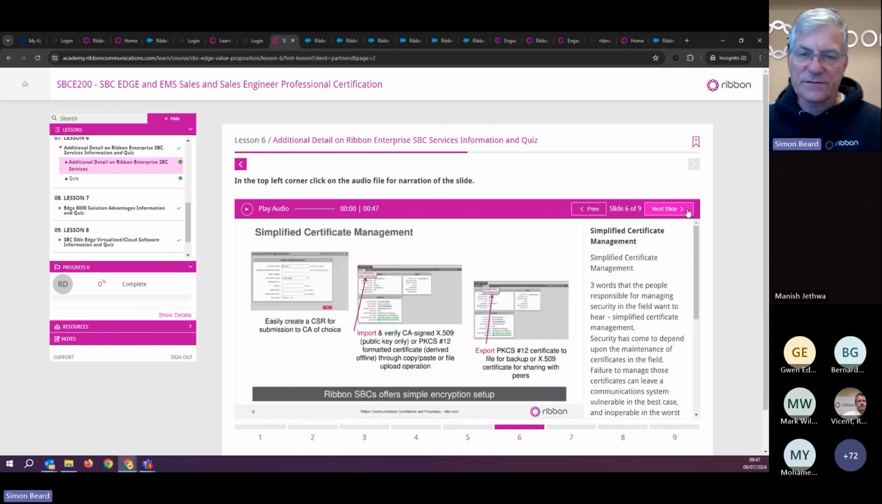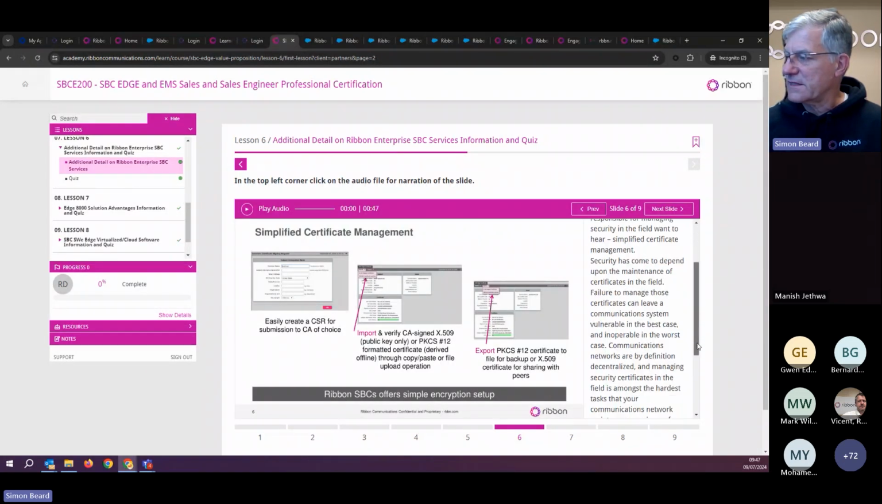And we have simplified certificate management. So as we pointed out before, the SBC and the SBA share a certificate, but also we have a very simple process in order to manage certificates. You have a simple import, and then you have an export for sharing with peers. So it's really a very simple process to manage security certificates on the Ribbon SBC, and this is going to make lots of friends for you in the network communications maintenance engineering community in your enterprise customers.